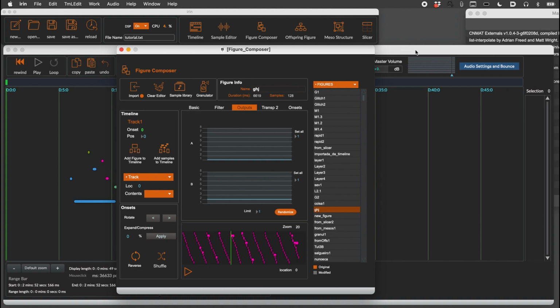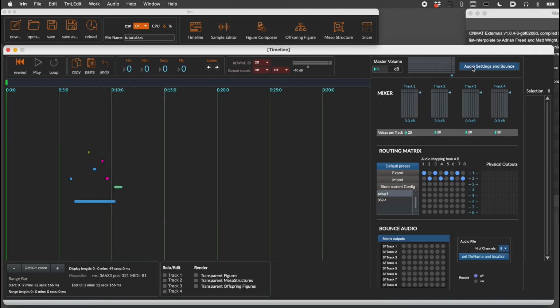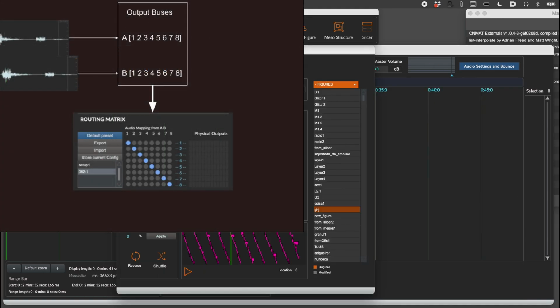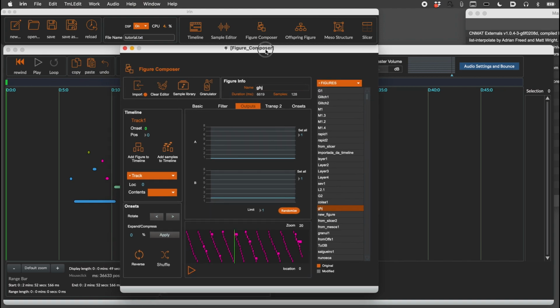In order to better understand the Outputs tool, we need to go to Audio Settings, and use the routing matrix to route the outputs 1 to 8 to different physical outputs. Remember that, as we've seen in Tutorial 1, each sample has two outputs, A and B, that can be routed up to 8 audio buses, 1 to 8.